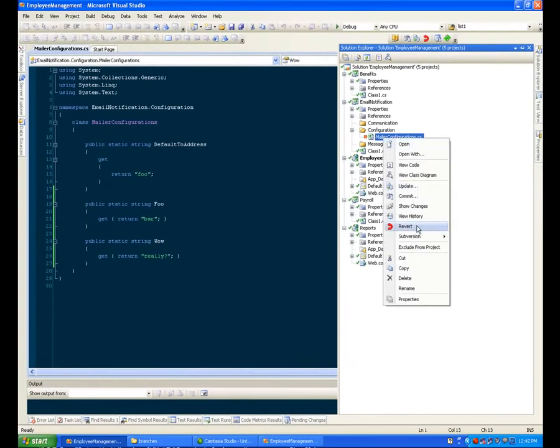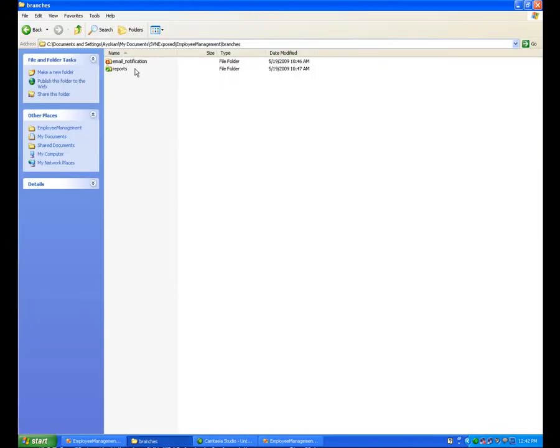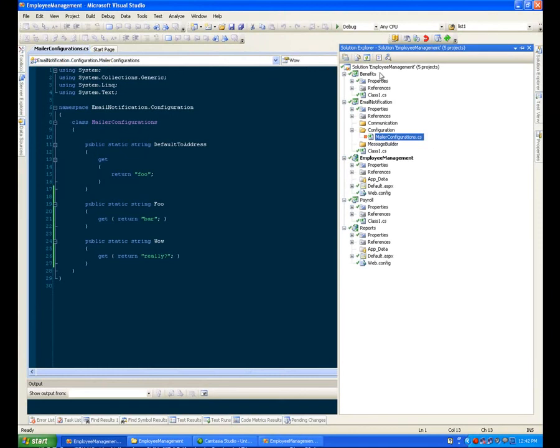Now you can do an update here and merge it this way. I'm going to show you Tortoise SVN because I like the way Tortoise SVN works better. And that means I need to go to where this is checked out at.